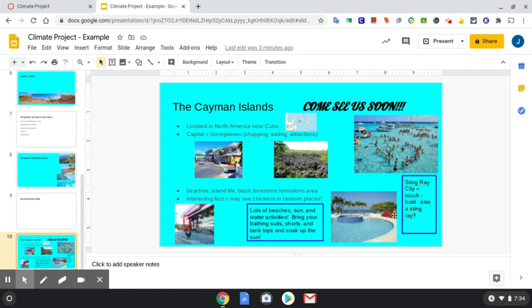Next is a description of what type of clothing you will need for the trip. I put that right here next to this picture of the pool and the beach. So just saying there's lots of beaches and sun and water activities, so make sure to bring bathing suits, shorts, tank tops, and soak up the sun. And then it says 2 other pieces of information about your country. That's your choice. So I put in here that the capital is Georgetown, and there's shopping and eating and attractions.